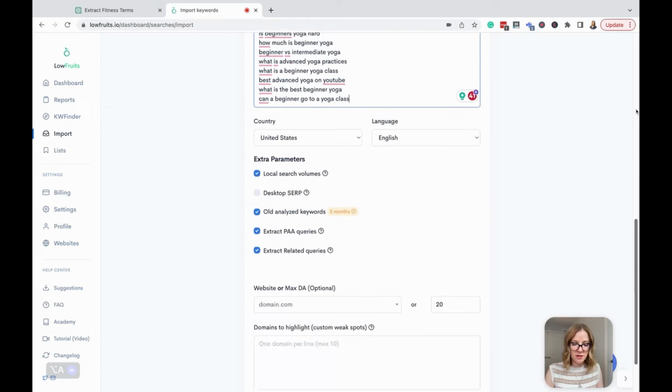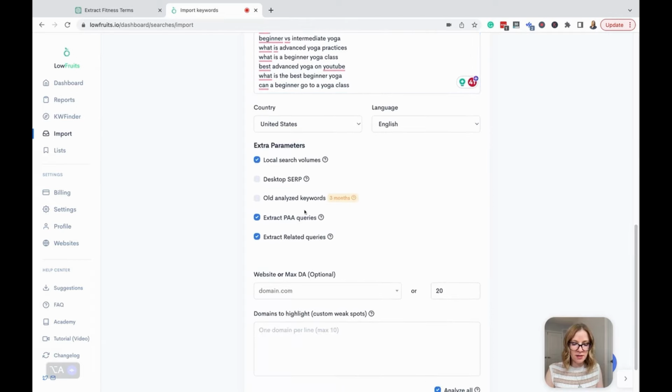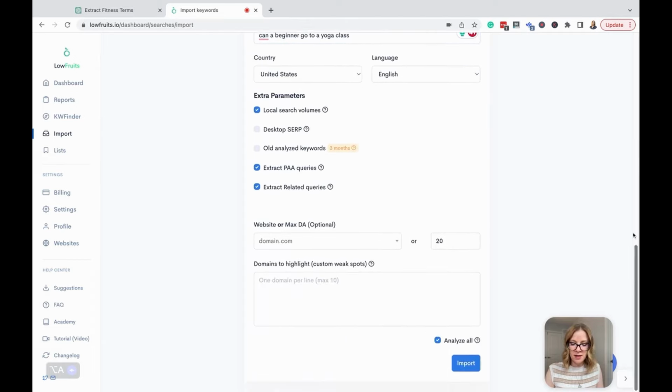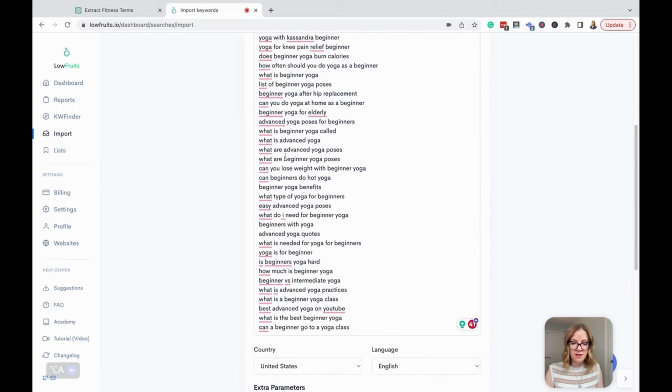And we're going to scroll on down here. I believe we need to uncheck this old analyze keywords. And then we're just going to click analyze all. So just keep in mind that each of these terms that we analyze is going to cost a credit.